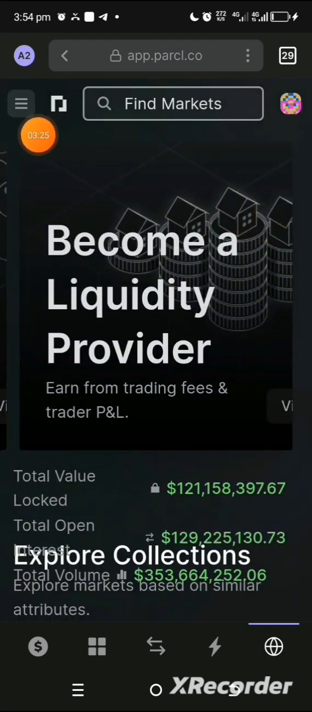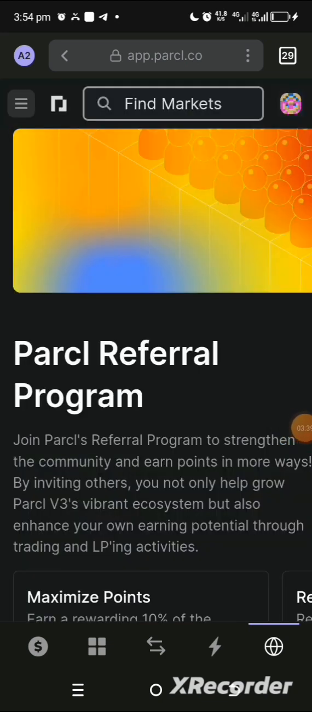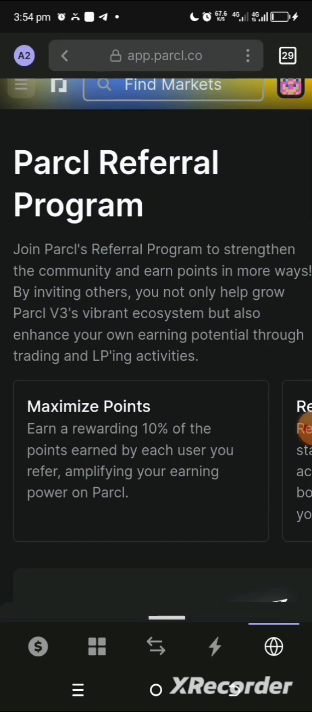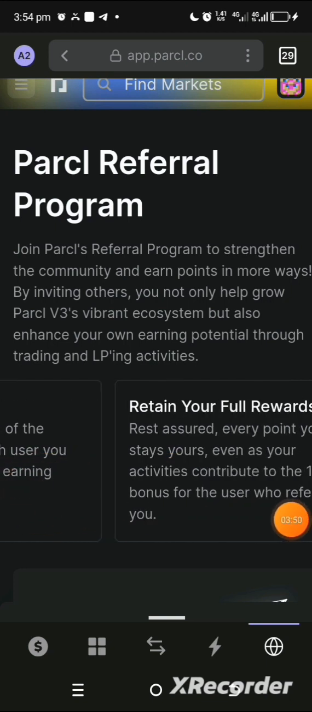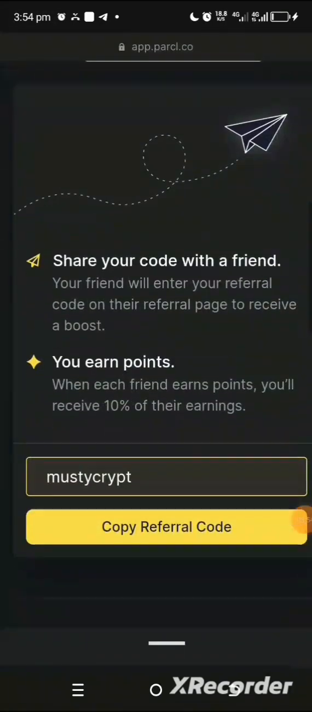So now let's come by and tap on this place, and the next thing is to come to this referral here. Remember, the first thing we did was connect our wallet, and now we are going to referral. Tap on referral. In this place you are going to be earning 10%, rewarding 10% of points earned by each user you refer, amplifying your earning points on PARCL. If you don't do this part, it doesn't matter. Just make sure that you position yourself for the airdrop.